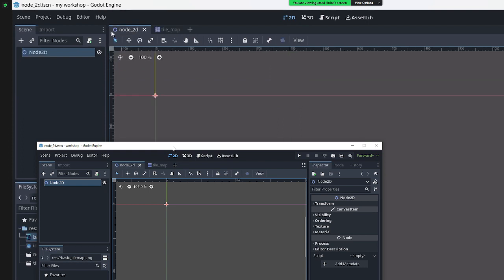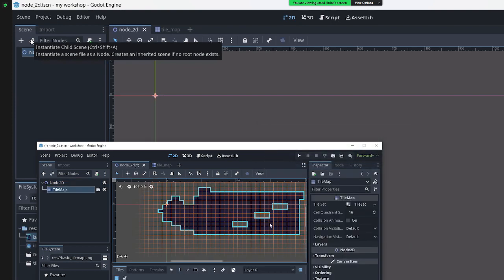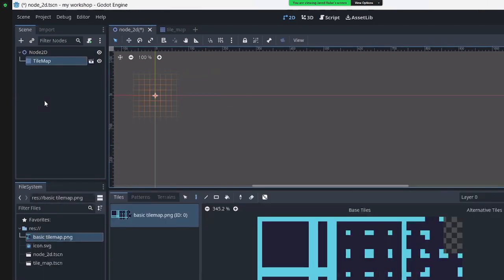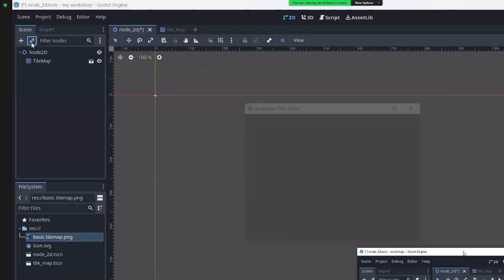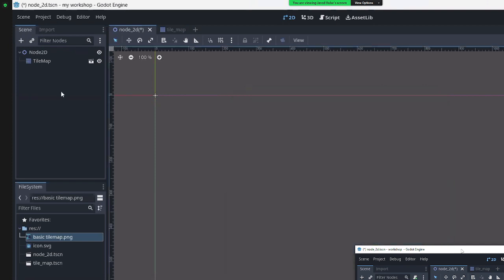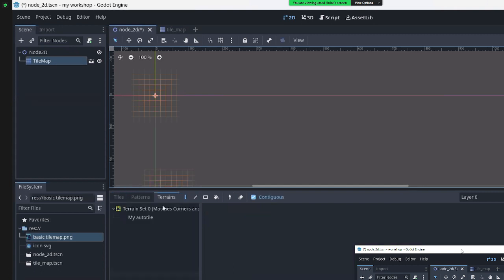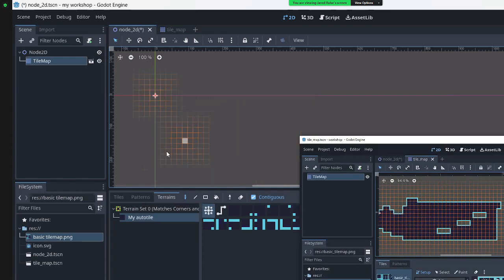Instead, I go into the Node2D scene, I press this chain link, instantiate child scene, and it creates an instance of the one that I double click on here. So double click on tilemap.scene. If you didn't see that, I'm in Node2D. Go to this chain link, click it, and just double click the tile map. Now I can go in here, and I should just be able to create a scene.